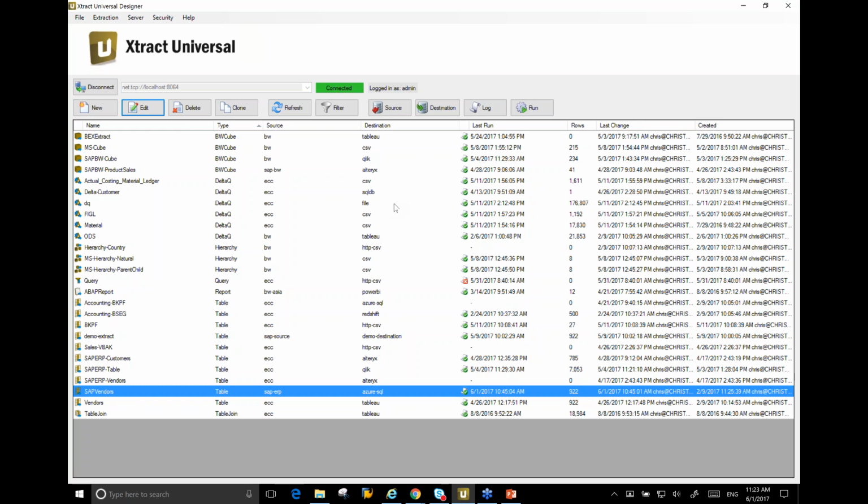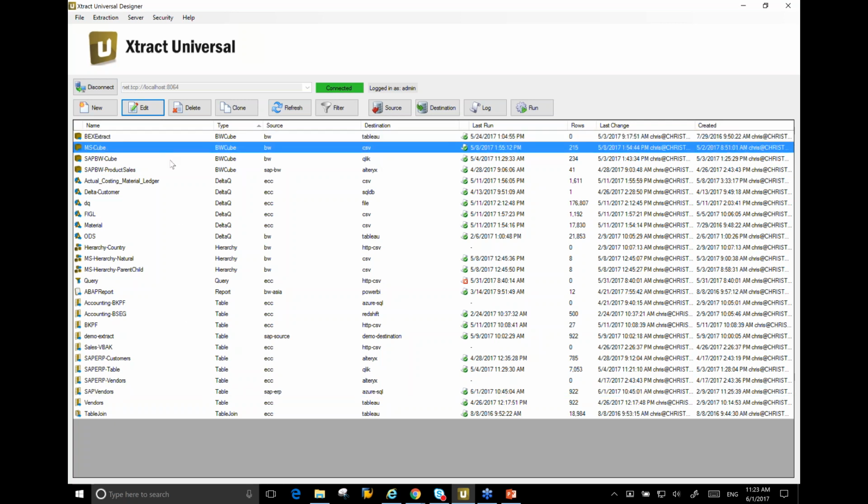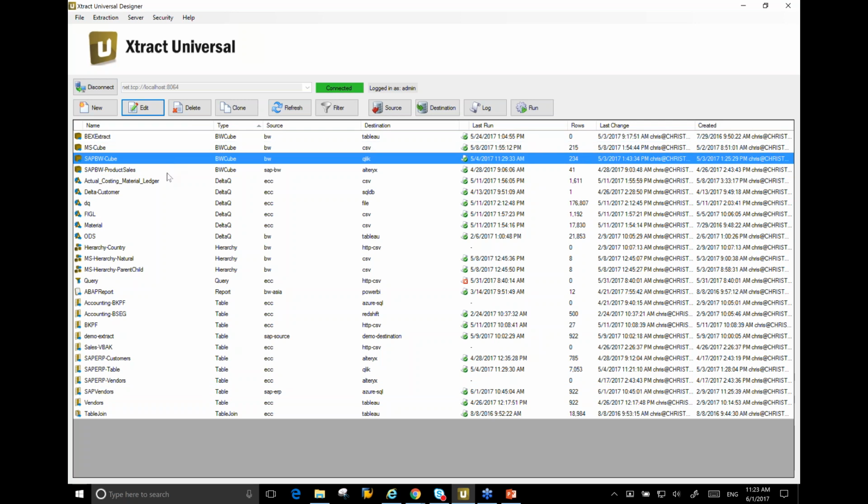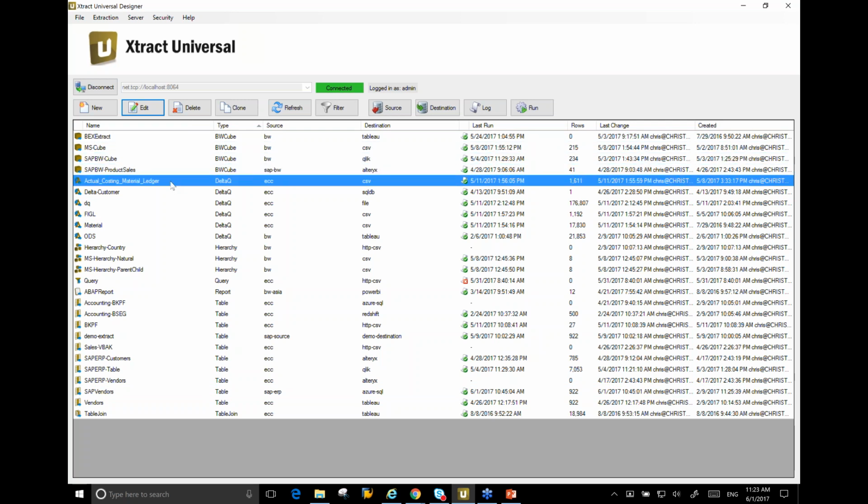In the designer, you can control your extracts and define your extracts that you want to execute. And here you can see a list of extracts that I have already defined in Xtract Universal. An extract is mainly defined by three things. One is the source, and you see that in this column here, in the third column. And the source is always an SAP environment.